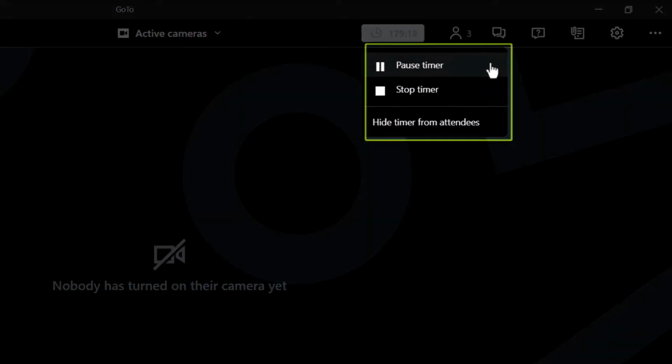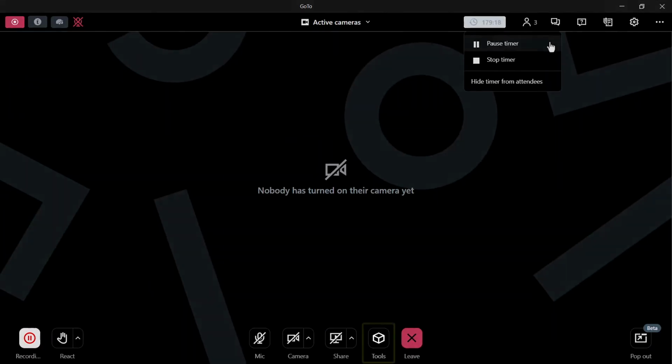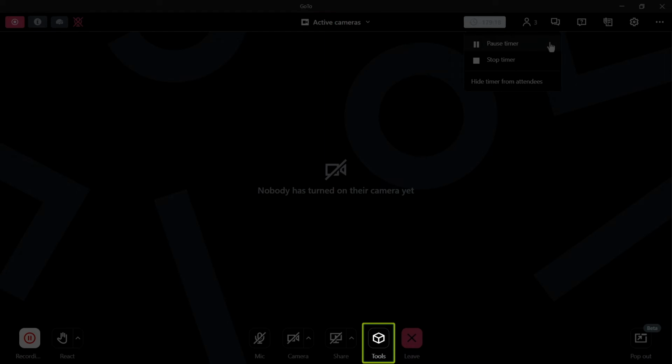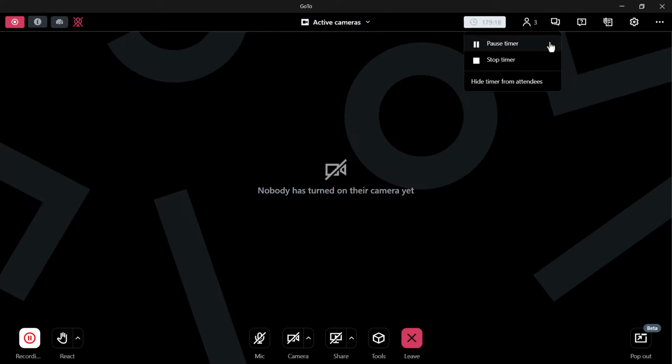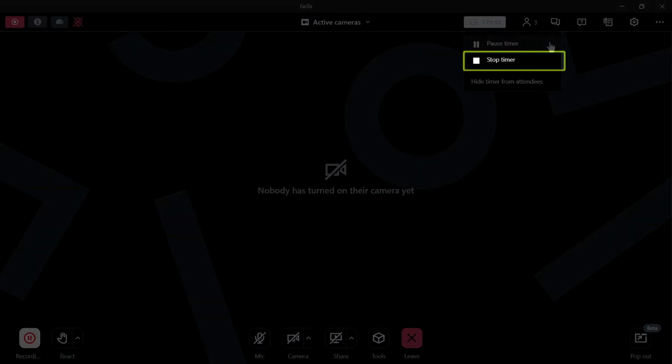Once a webinar has begun, this time will start to count down so that you can track how much time remains. The organizer can pause or stop the time and elect if they wish to display or hide the time from attendees. The duration will reflect the start and end time you indicated when creating the webinar. If you wanted to change the duration of the timer, click the Tools icon and then select Timer. For this video, I'm going to stop the timer.